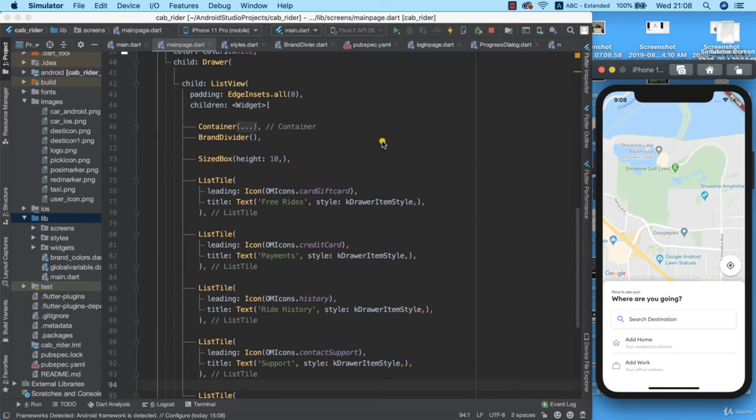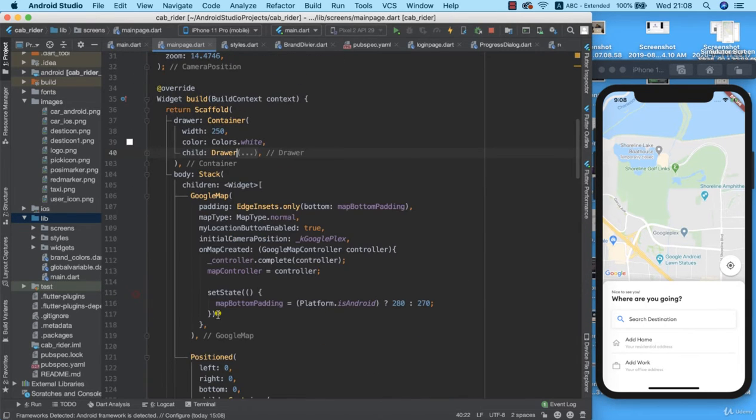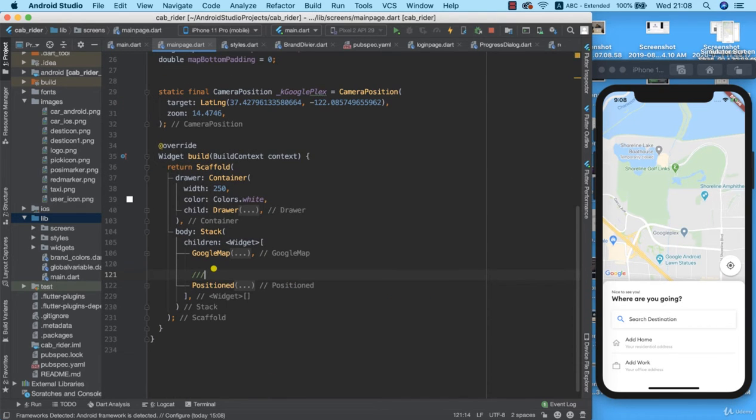So if we remember appropriately, we are making use of a stack layout, so it means that we're going to have to use a position widget to place our menu button in the appropriate position, right? So I'm going to go ahead and label this as search sheet. Now the next thing we want to do will be to go ahead and add our menu button.